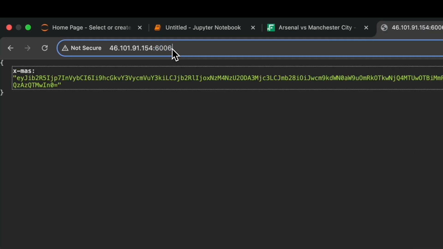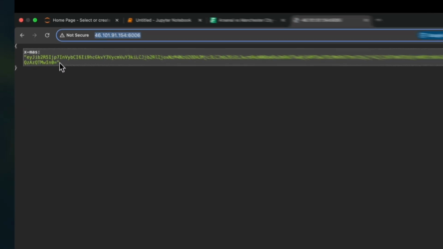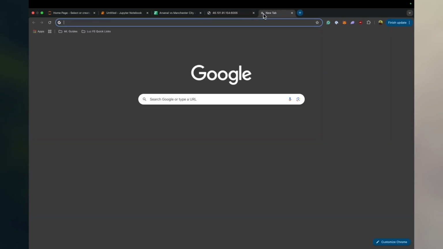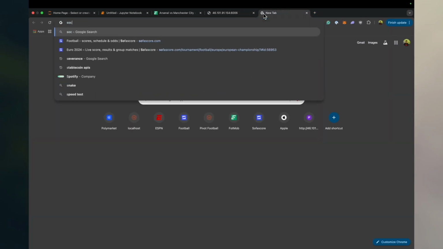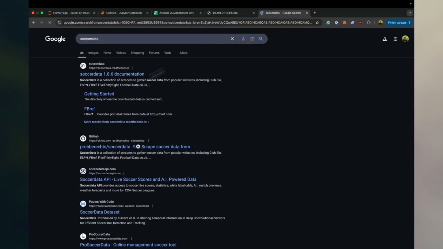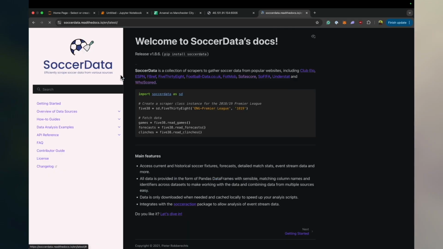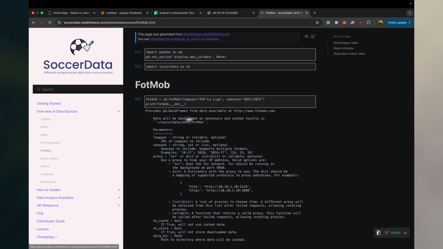And to be 100% honest and completely transparent, I am not 100% sure what this server is. It is something that is used by a couple of other people in their GitHub code. So for example, one of them is called Soccer Data, I think. Yeah, so soccer data, and they have in here the overview of data sources. So they're scraping Fotmob as well.